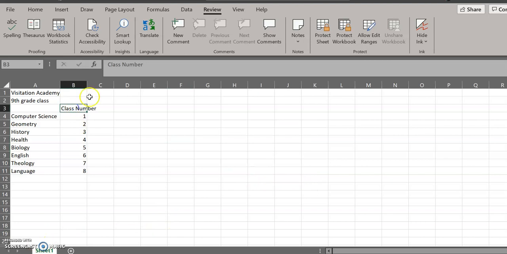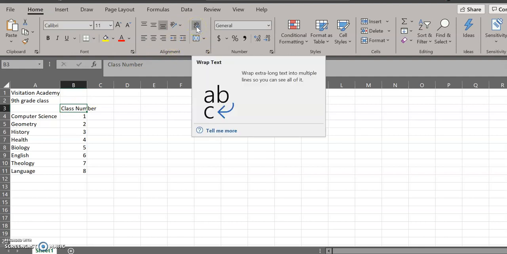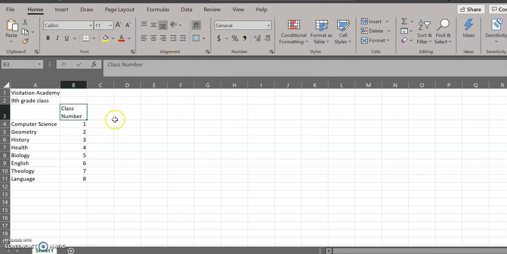Now, class number doesn't fit in here, so you can either widen it or, because this also is two words, you can wrap text. It's right here under alignment on the home ribbon, and it says wrap text right here. So if you hit wrap text, it will wrap it. And then I want to center and center just because I think it looks a little better.